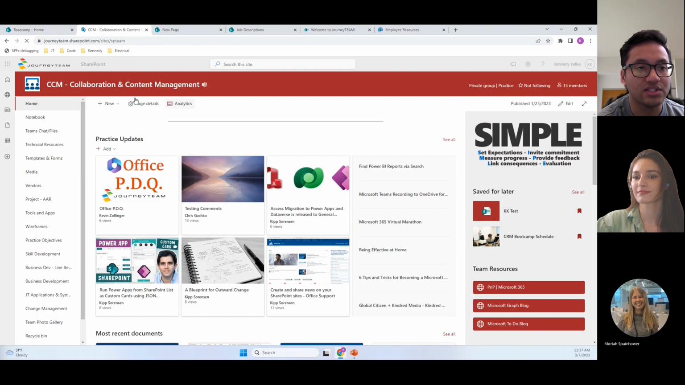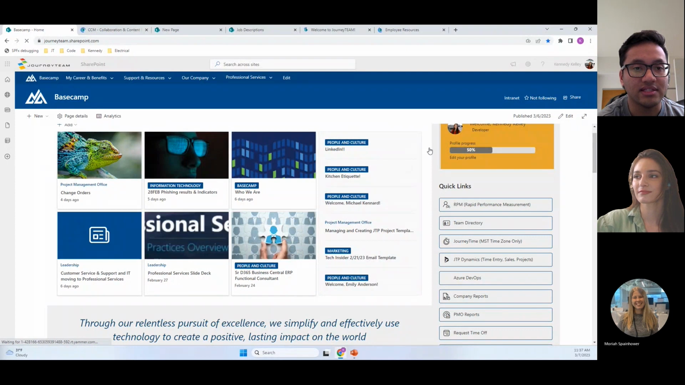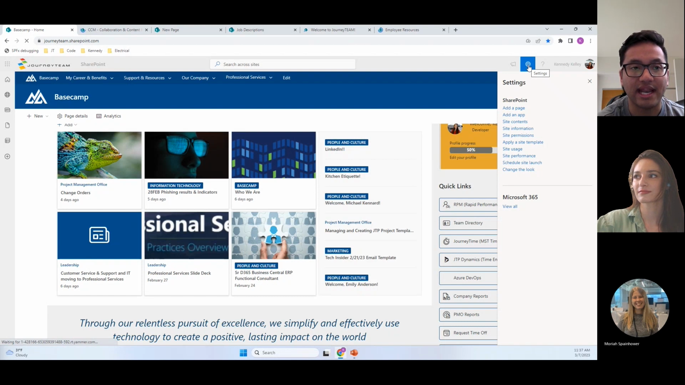Now, going back to the other site collection for the homepage of the intranet, you can see here that when I go to the settings of this site collection, you can see different features and functionalities that I can manage at the site level, including adding multiple pages, which Kennedy will go into, adding an app, going into the site contents, looking at different information about this site, and even seeing analytics and usage about this site collection.